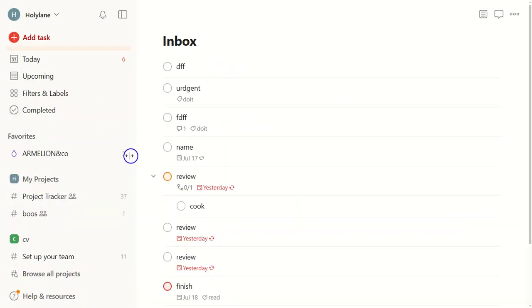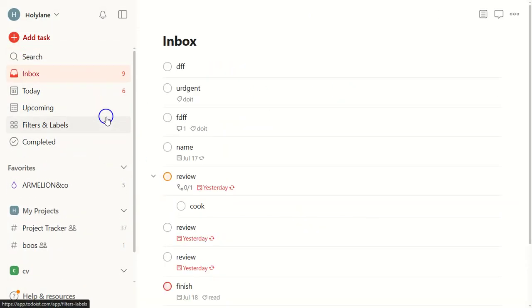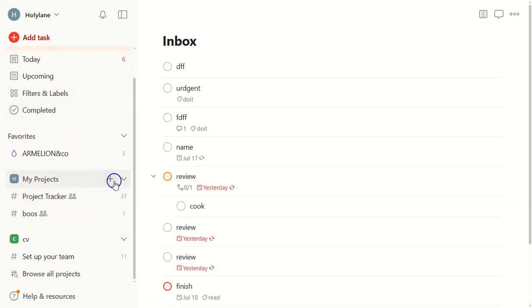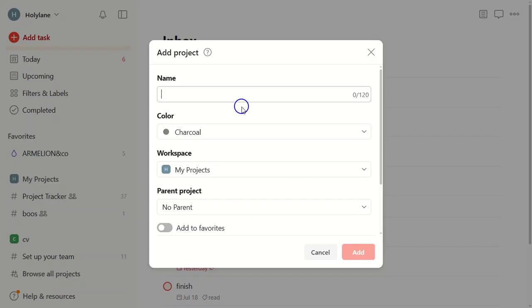Once you're in, navigate to the Projects section. Here, create a new project for your employee onboarding tasks. This helps us because having specific projects for each task keeps everything organized and easy to track.